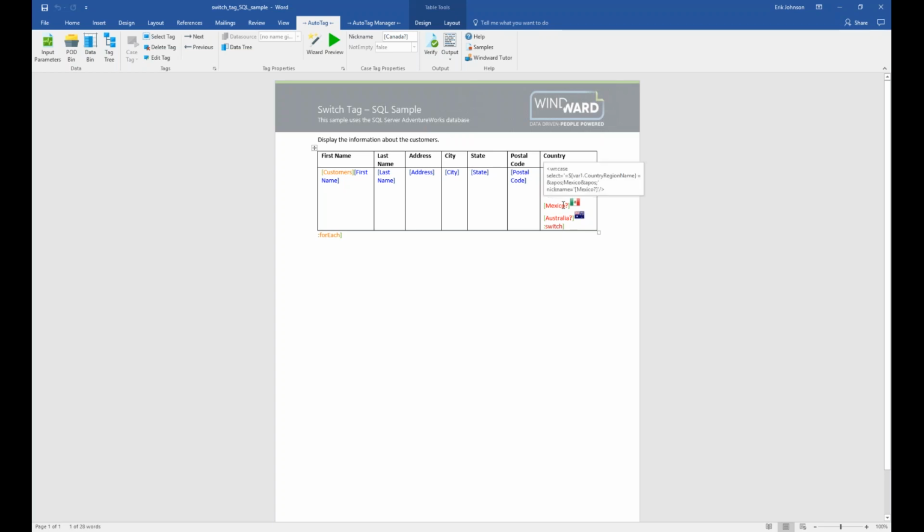We'll then do this for the US flag as well. And if it equals United States, we'll show that flag. We'll do it for Mexico, and if it equals that, it'll show the Mexican flag. And lastly, we'll check if the country is Australia, and if so, it will display the Australian flag.